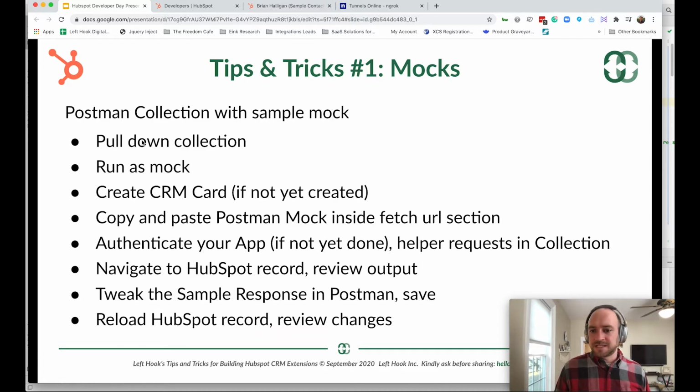All right, so let's get into mocks. We have created a Postman collection. If you don't use Postman, you should check it out. You can feel free to use any other mocking service. The Postman collection is just easy to get up and running. It's also, they give it to you for free, so let's go with that. We're going to go through that right now.